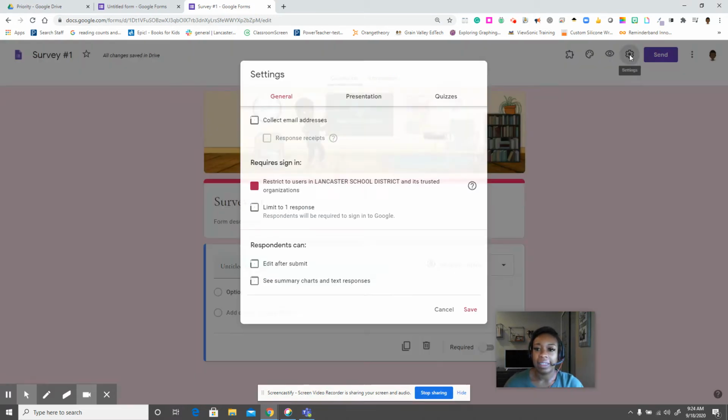You have settings here. Under general settings, you have the option to collect email addresses from those who are taking your survey. You can restrict it to those who are only within the Lancaster School District. You can limit the number of responses that your participants are able to submit. You can allow them to edit after they submit, and allow them to see summary and text responses. Okay, so depending on the type of survey or form you're sending out, you're going to want to go through the settings and make sure it matches up for what you're looking for.